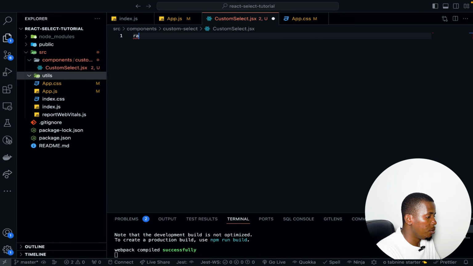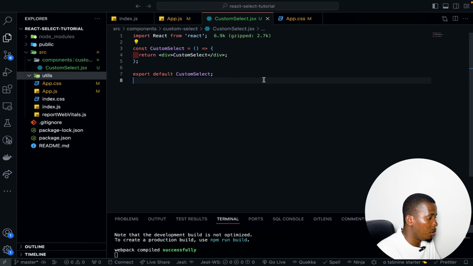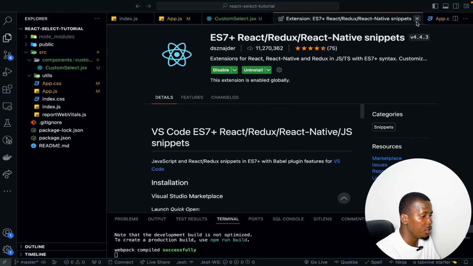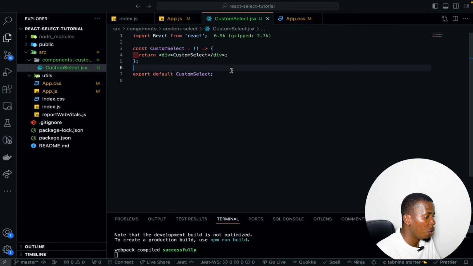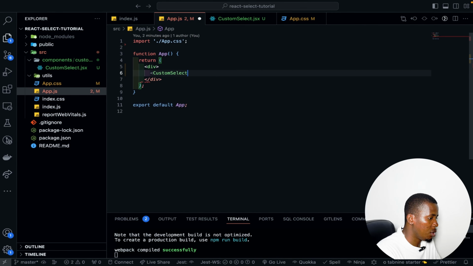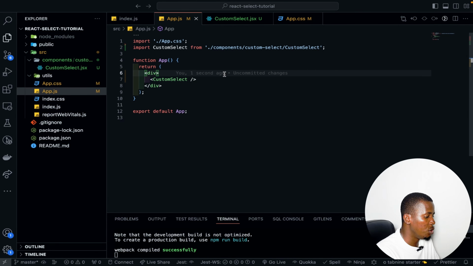Now you can spin up a basic component setup. If you want to achieve this with the rafce command, this is the extension that helps you do that, React Native Snippets component. You can also go ahead and type it if you don't want to use that. Now, once this is done, I could also leave this here and then just simply render the component in our app.js.